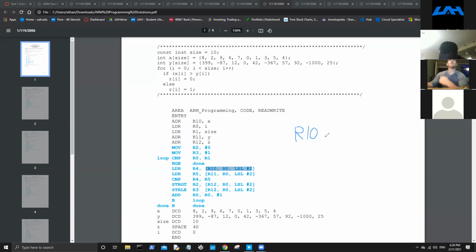R10 plus R0 LSL by the constant 2. So R10 being X, whatever value in X, R0 being I, whatever values in I, and R0 logical shift left by 2 bits. And this is going to load into R4, which is used in a compare statement over here.